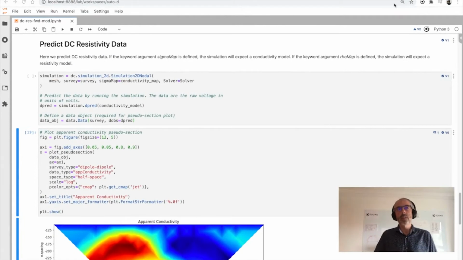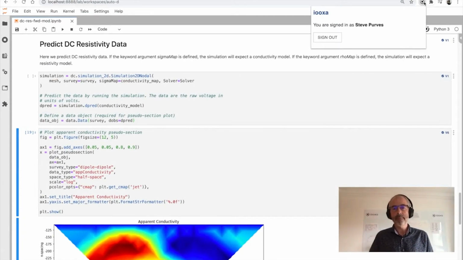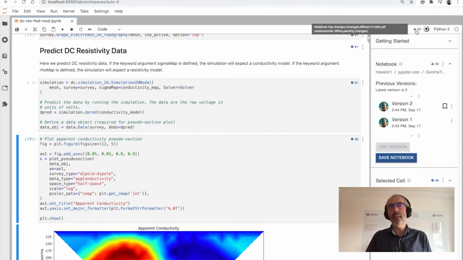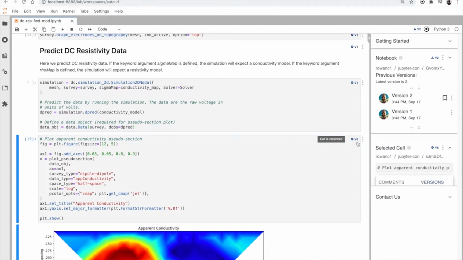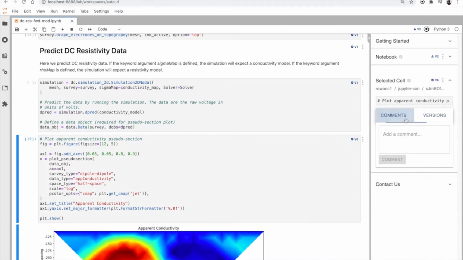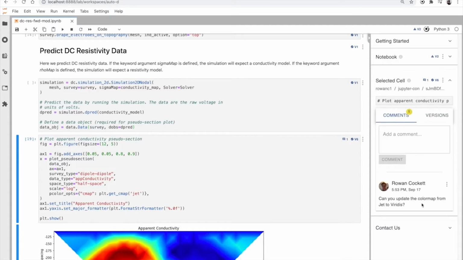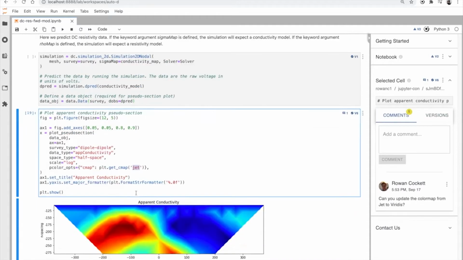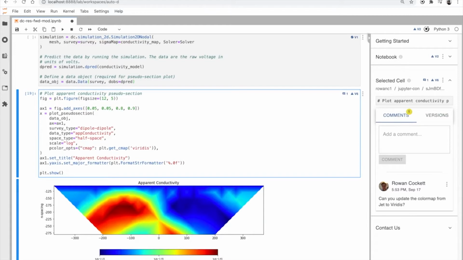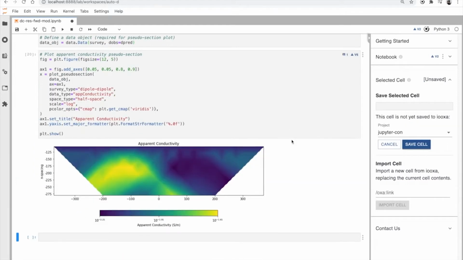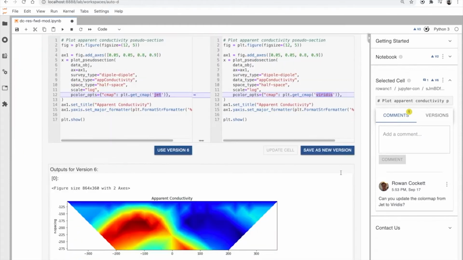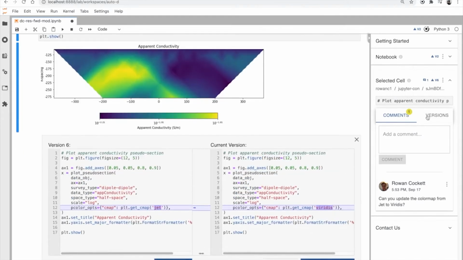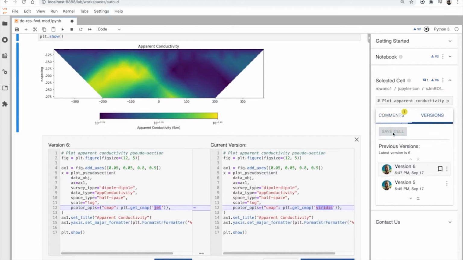Okay, so let's go to my Jupyter environment. Now here I've installed a Chrome extension from Ioxa that helps me version my notebook. If we select a cell, we can see any comments. And oh, there's one in from Rowan. Let's change the color map for this cell and save it. When I change a cell, I can review the changes right here where I'm working. And then I can save that cell so that Rowan can use the updated figure.